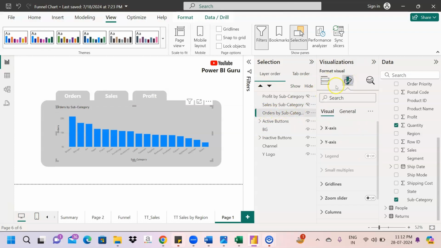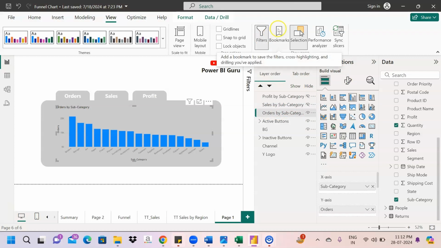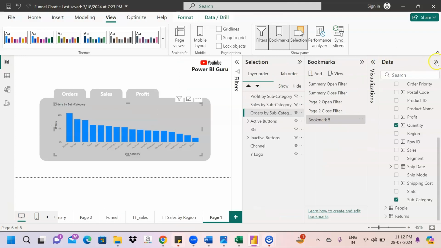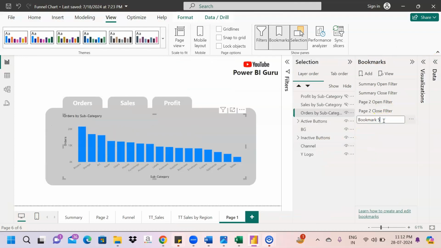So we can create a bookmark here. We go to bookmarks. There are already some bookmarks created that were for my previous pages. So we will add one more bookmark here. We can close this visualization data and name it as orders. For orders, we have already hidden these things, and for the active buttons, we will remove profit, we will remove sales. So this is how it will work. Now we will update this one.